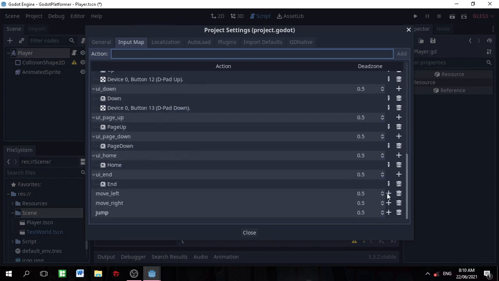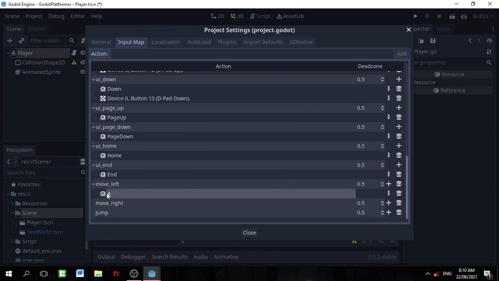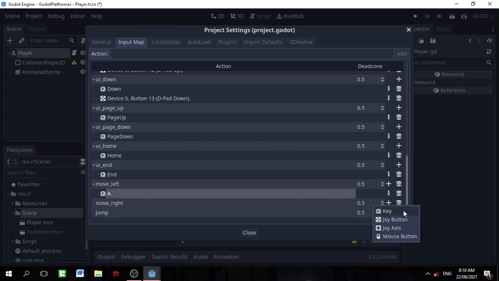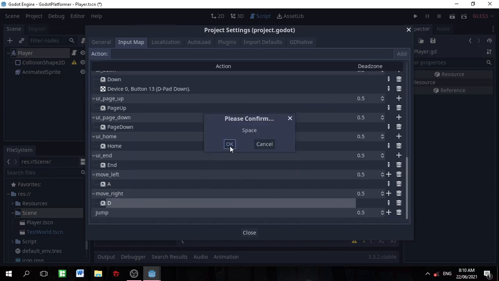So I'm going to add a key for move left. It's going to be letter A. So if I press A, it's going to send a signal that I have pressed A, and it's going to execute this action. Alright, and key D for move right, and then for the jump I want my key to be space.